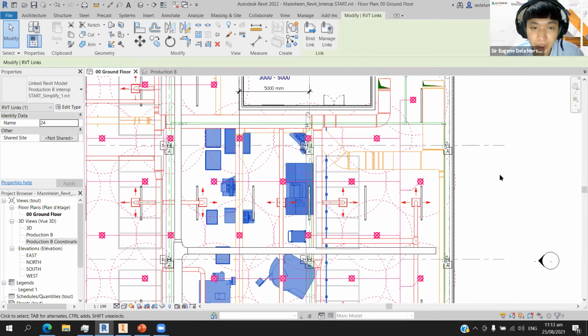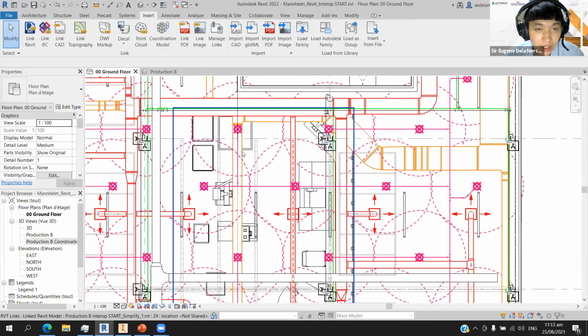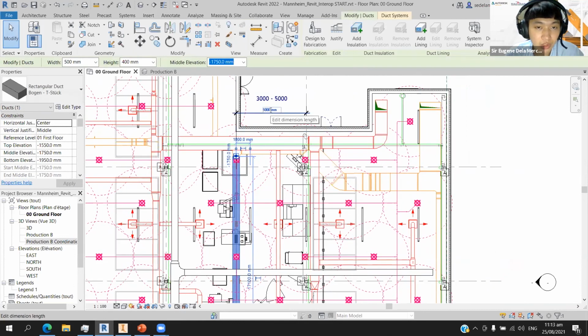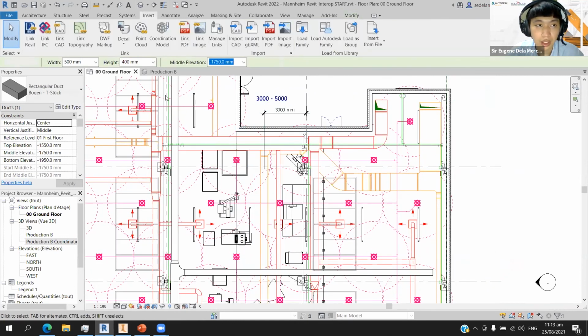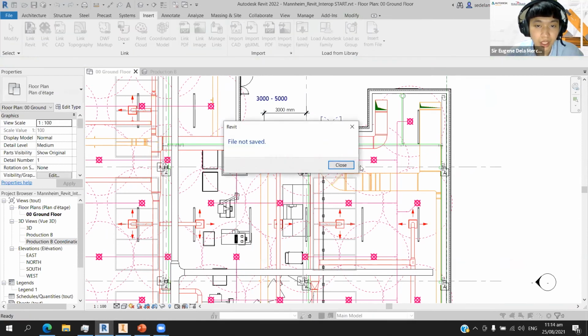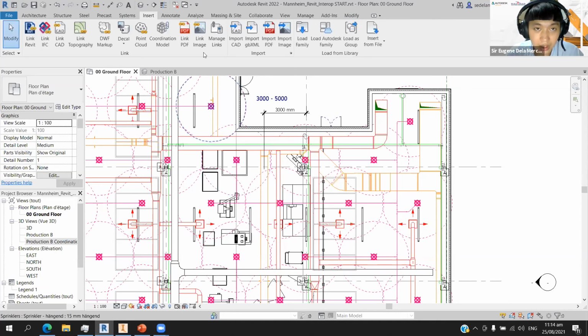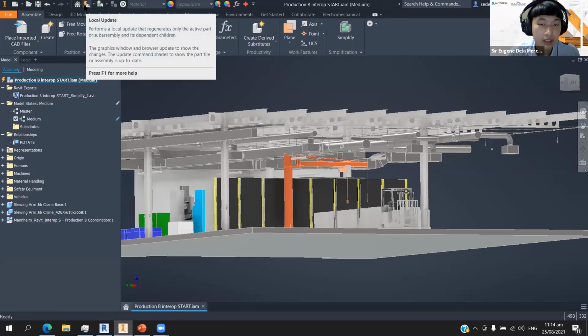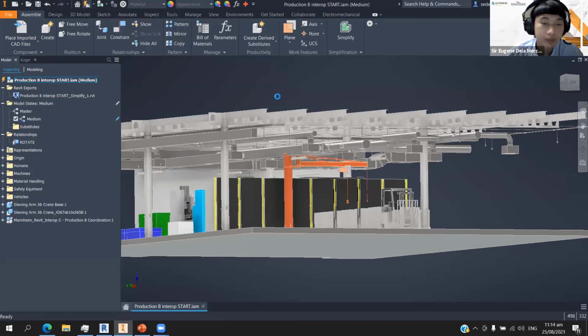Here we can now move the HVAC system. This is the HVAC that we want to move to 3000 millimeters, and press save. As it is saved already, we can now click update inside Inventor. As you can see here, we have a local update that we want to click inside our Inventor. So let's just click update.